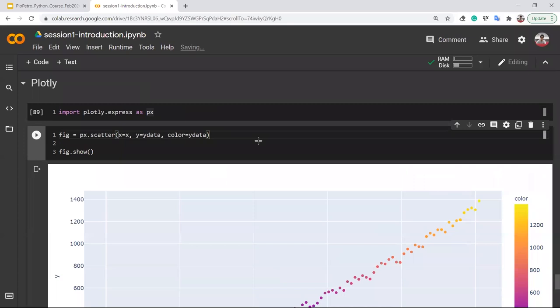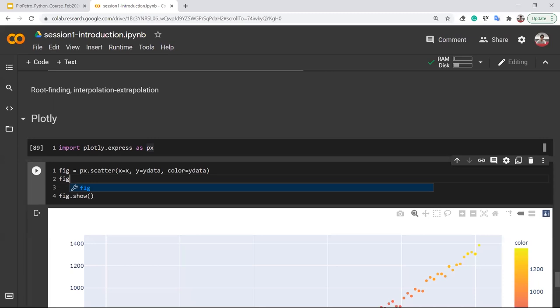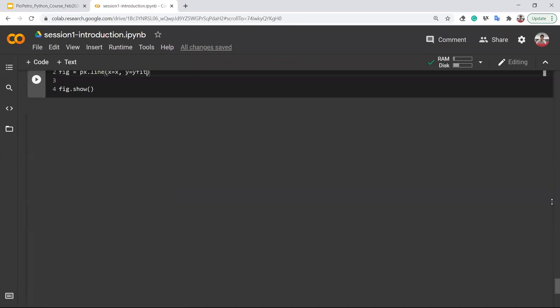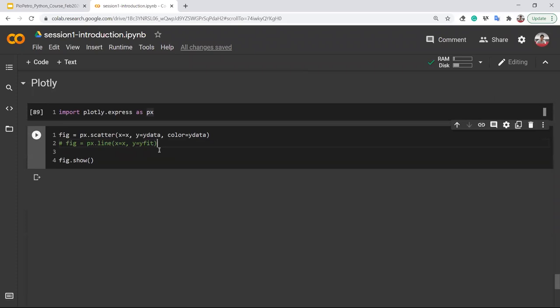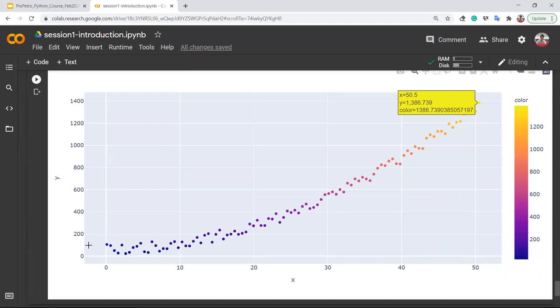In this plot, I will plot the fitted curve here. So fig equals px.line, x and y equals y fit. I'm still trying to see if it is successful. One disadvantage of using Plotly is that we cannot plot more than one graph in just one plot.